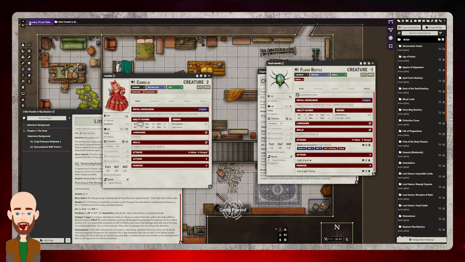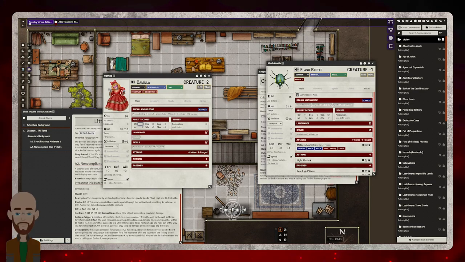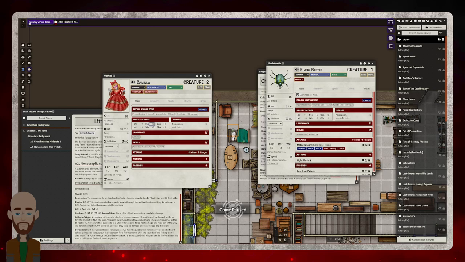For strength, we have a -2, +4. Oh, you're not playing nice now. Con is +3. Intelligence is +0. Wisdom is +2. And charisma is +0. All right, so we can leave those alone for now. And then we've got personality fragments. That, to me, I don't understand. That sounds like a feature.